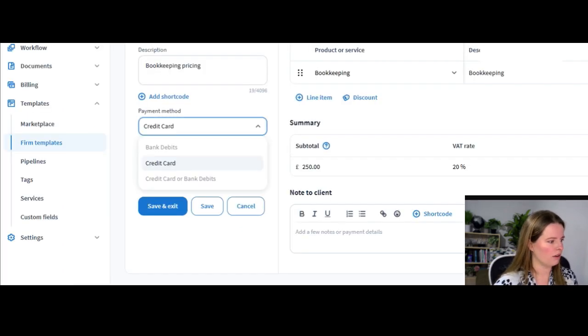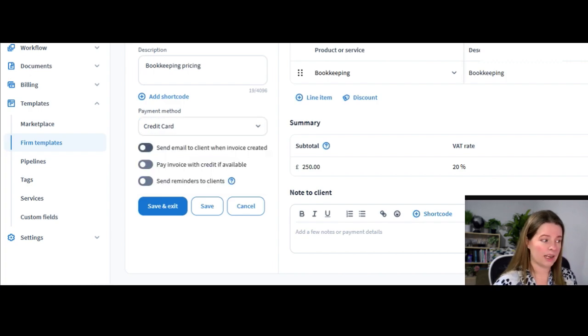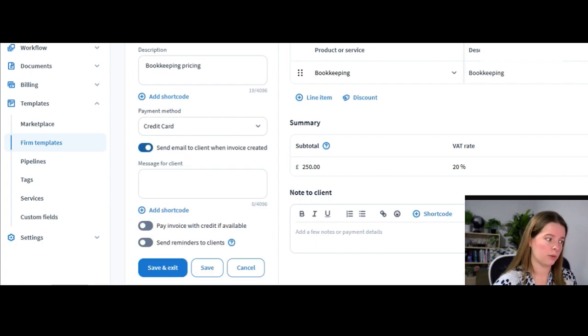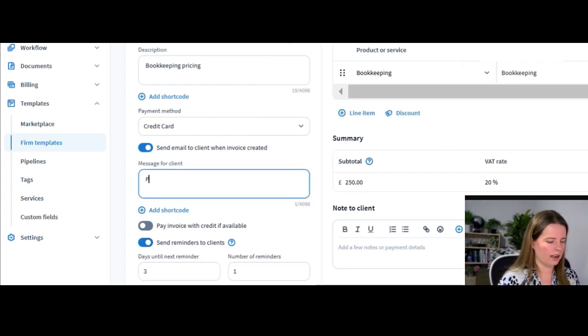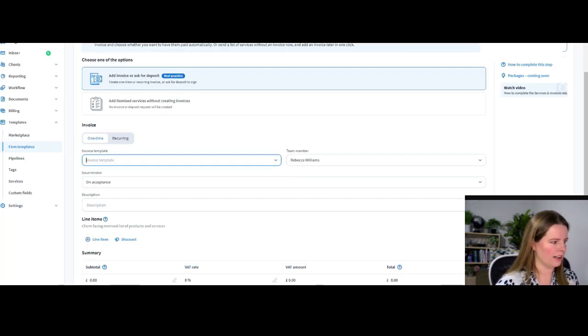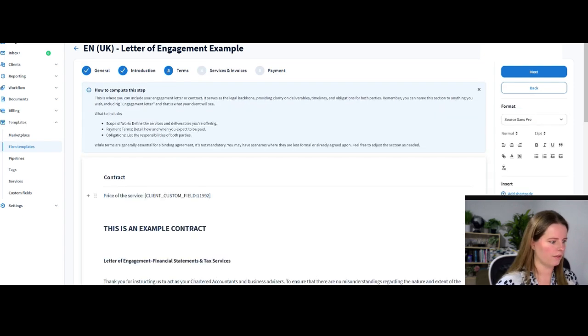And payment method, credit card or bank details, and bank debits. So do we want to send an email to a client when the invoice is created? Yes, we do. Do we want to pay the invoice with credit if available? So if there's credit on the system, do we automatically want that to be applied? I would say personally no, but again, you can tick that. Send reminders to clients. Heck yeah, I don't want to be spending the time doing that. So message for client. Again, hello, please see your invoice for, let's say, immediate payment.